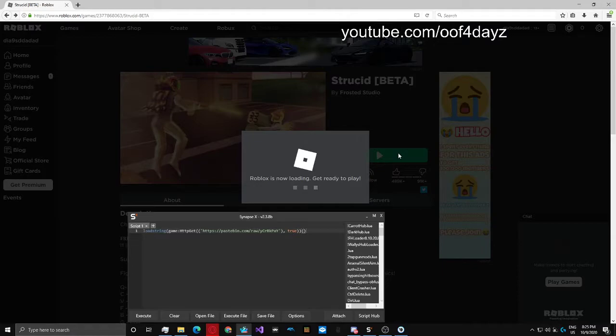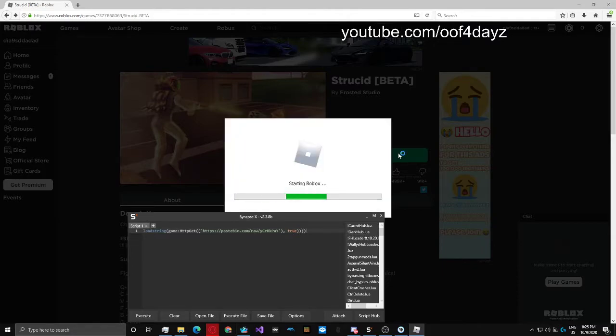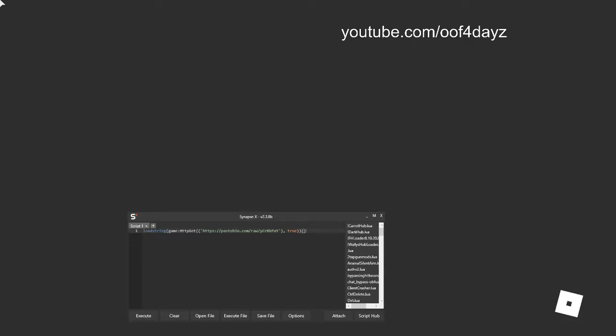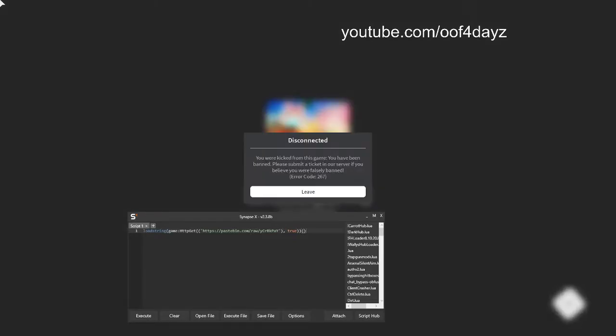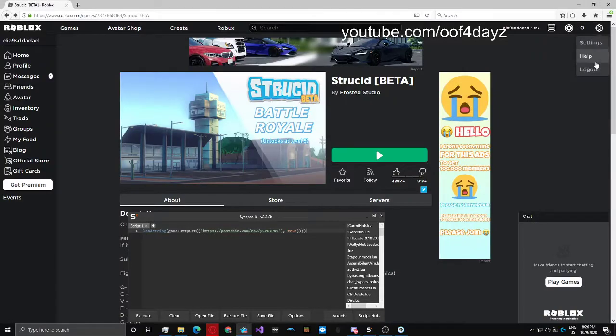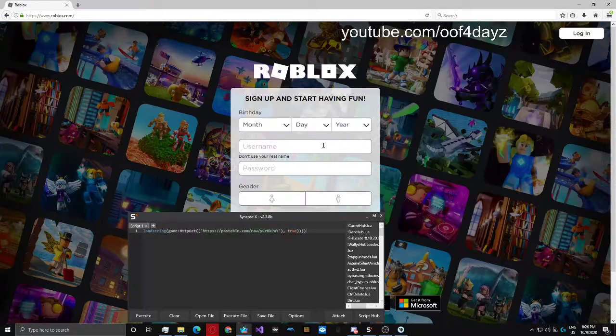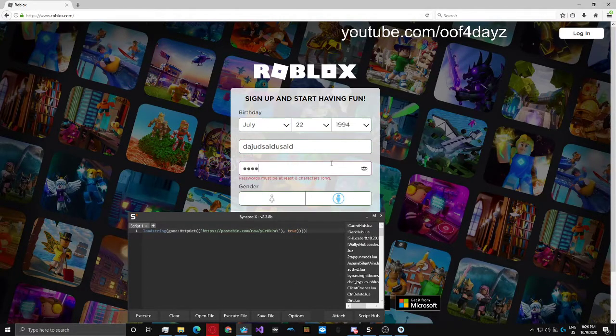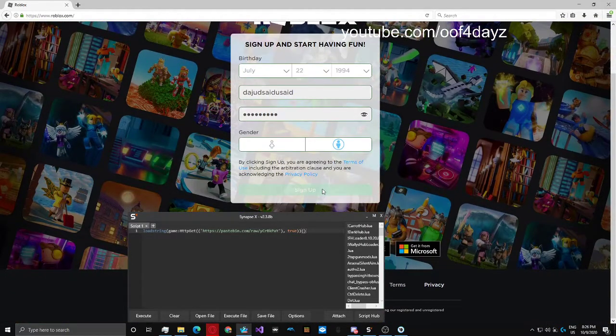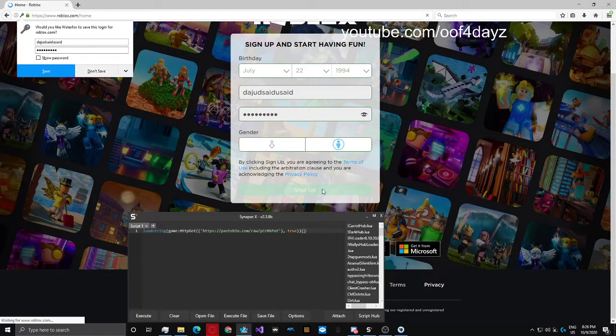So, the first game, of course, that we're going to be showing you guys with Dark Hub is Strucid, since that is probably my most demanding game in terms of scripts. And this account is banned, because Dark Hub sucks, and I tested it earlier and got banned, so let me make a new account. Quick note, if you get banned from Strucid or any other game for using Dark Hub, I'm not responsible. I didn't make it, so there's nothing I can do about Dark Hub bans.